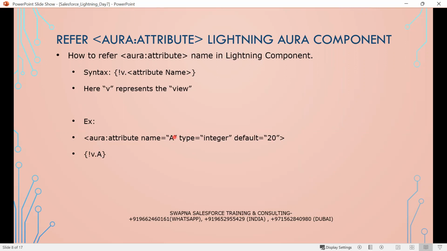Swapna asks, will this be captured in the log file when we put a debug log or something? Yes, for that we need to write a different line of code. Okay. But you can print this on the UI, not the debug log, but you can print it.